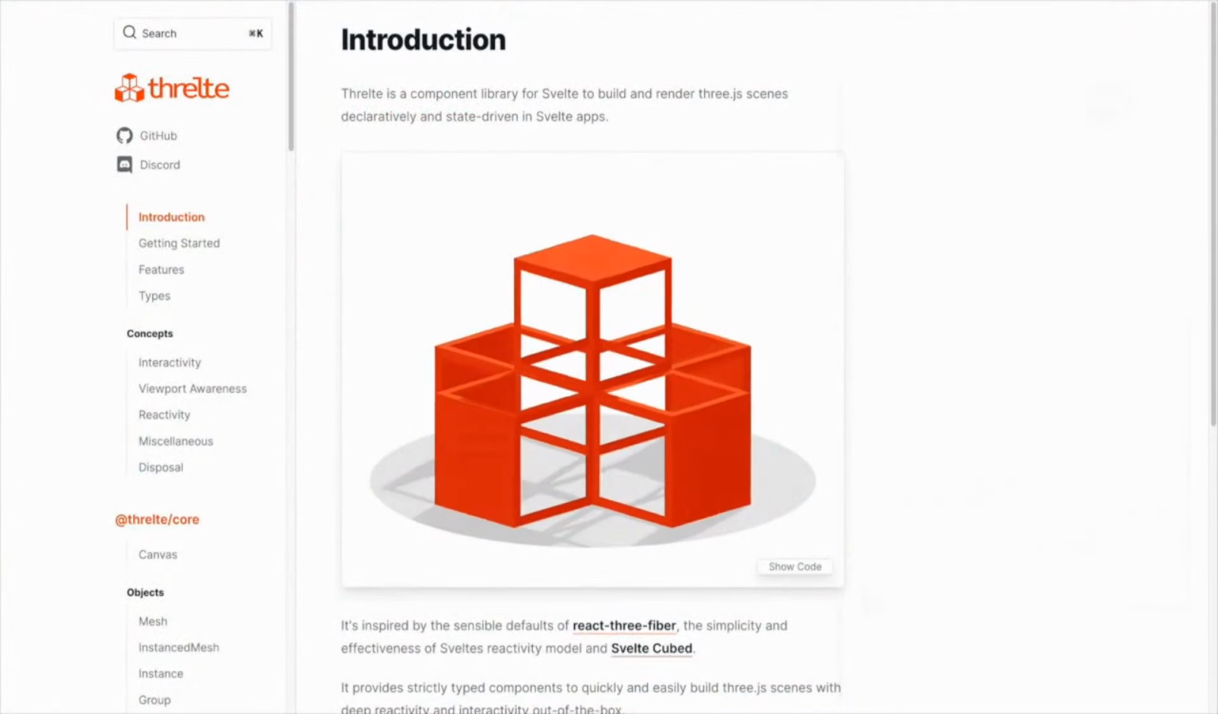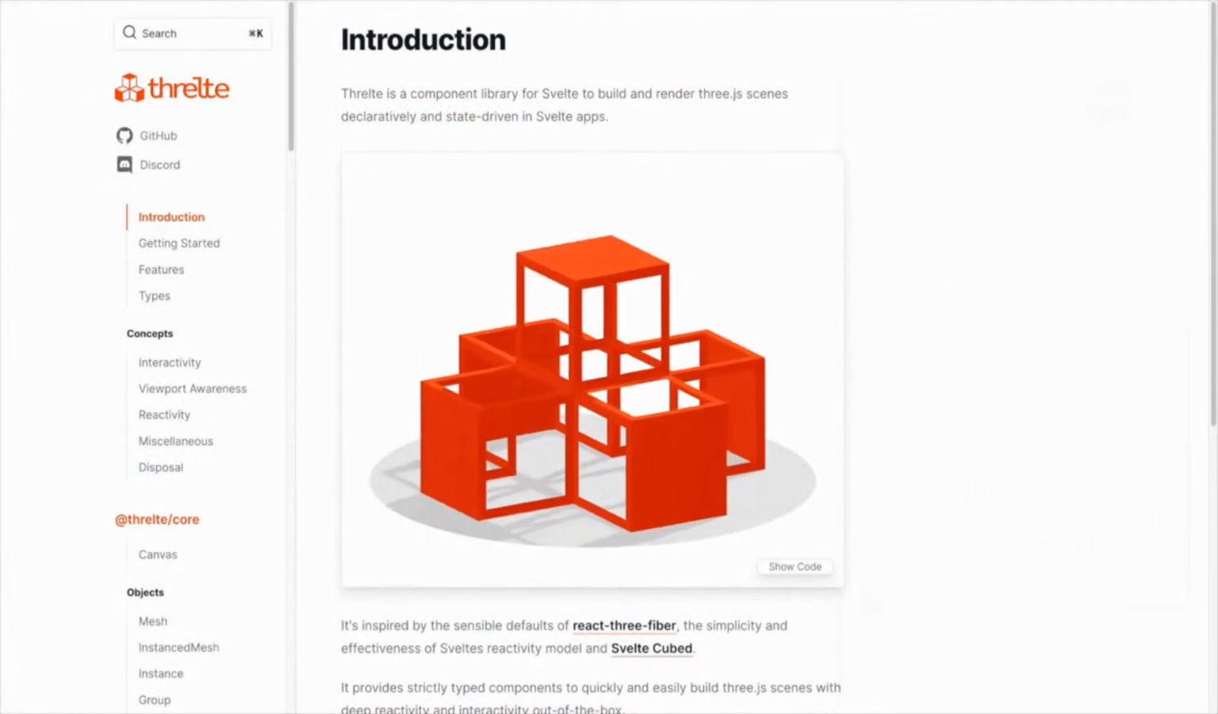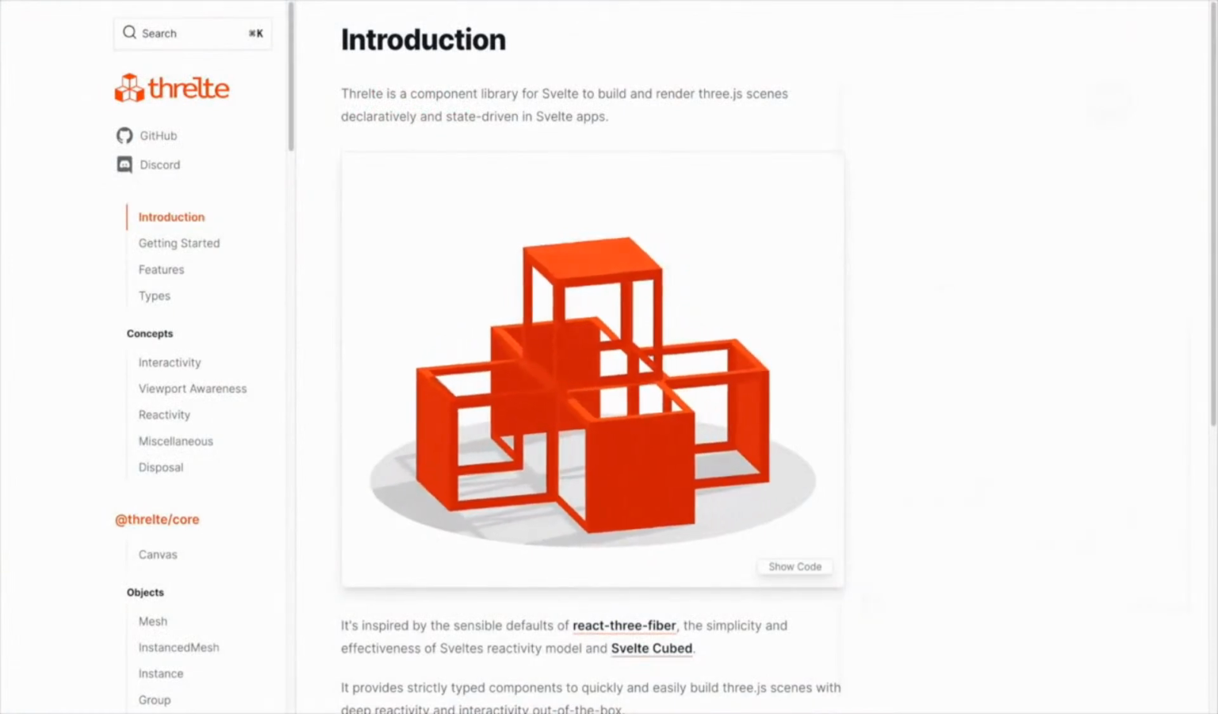So that's all for now. I hope this was a good introduction to 3D and Svelte using Threlte, and you're ready to go start creating.